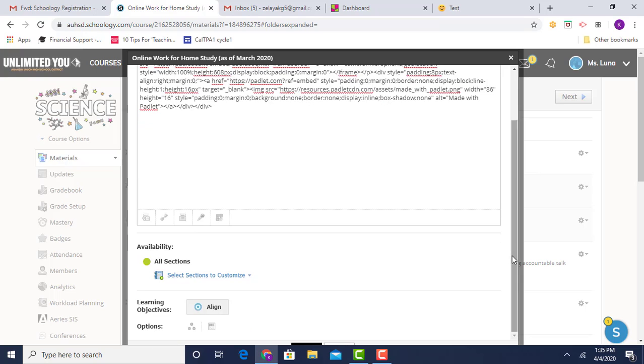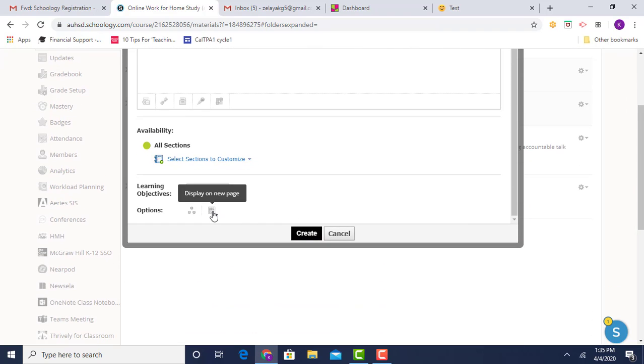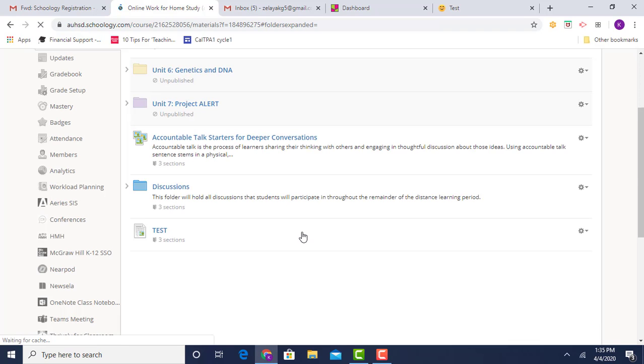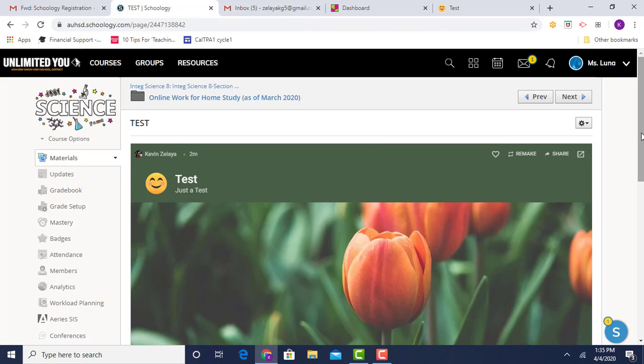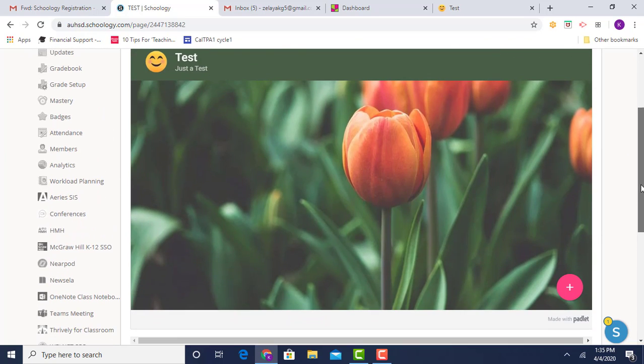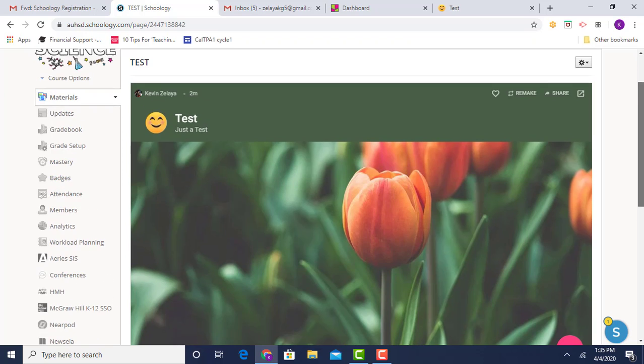Next, what I'll do is I'm just going to go down here to this section at the bottom. I do not want this to display on a new page. I want it to stay on Schoology. So I'm just not going to click on that button, and I'm not going to assign individually, and I'm just going to click create. Next, I'm going to go ahead and click on this web page that I've created. And as you can see, my Padlet is already embedded into my Schoology. My kids don't need an add code or anything. It's just available to them.